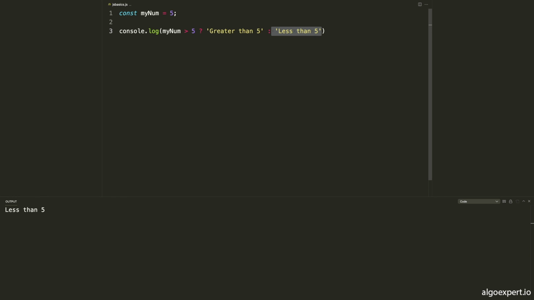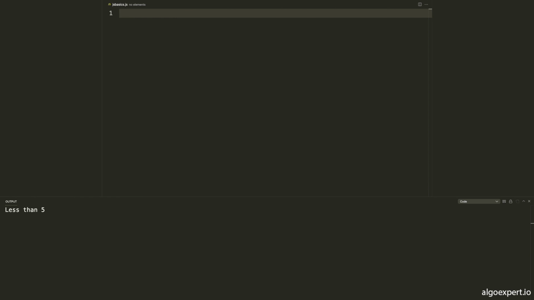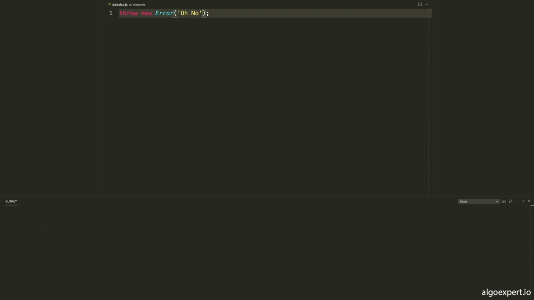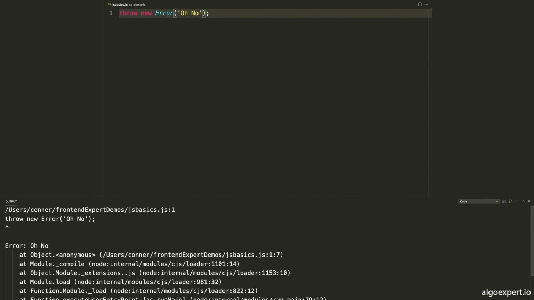Okay, so now let's move on from conditionals. And what I want to show next is how we can do some error handling. So if we want to throw an error, we can simply say throw and then whatever we want the error to be. So I could say, oh no. And then if I run this code, you can see we get this error message. You also might see that a lot of the time we wrap this in a new error object. So I could say throw new error and then the string of oh no here. And now you can see we threw the new error of oh no, and it says error oh no.